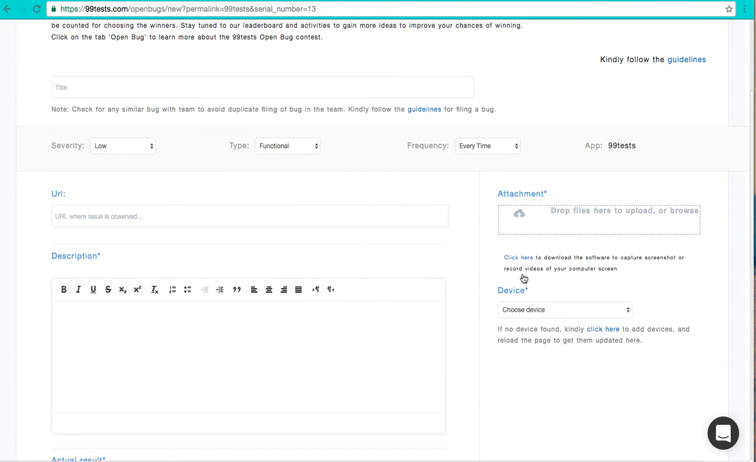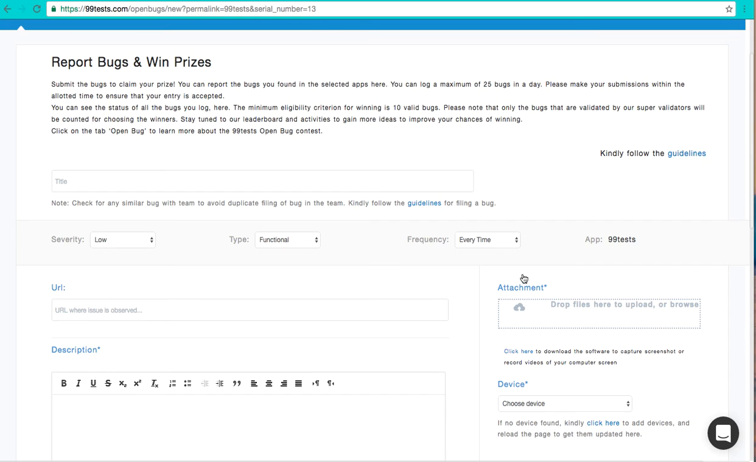Once you are registered for a project, once your bugs are approved, you would get paid according to the number of valid bugs you have logged and you would be notified once the project is complete. That ends the quick overview of 99tests.